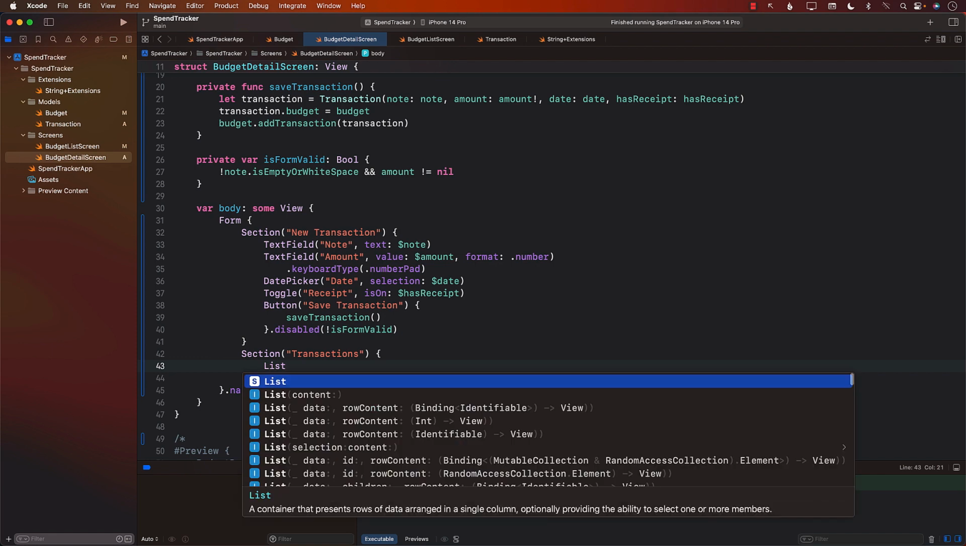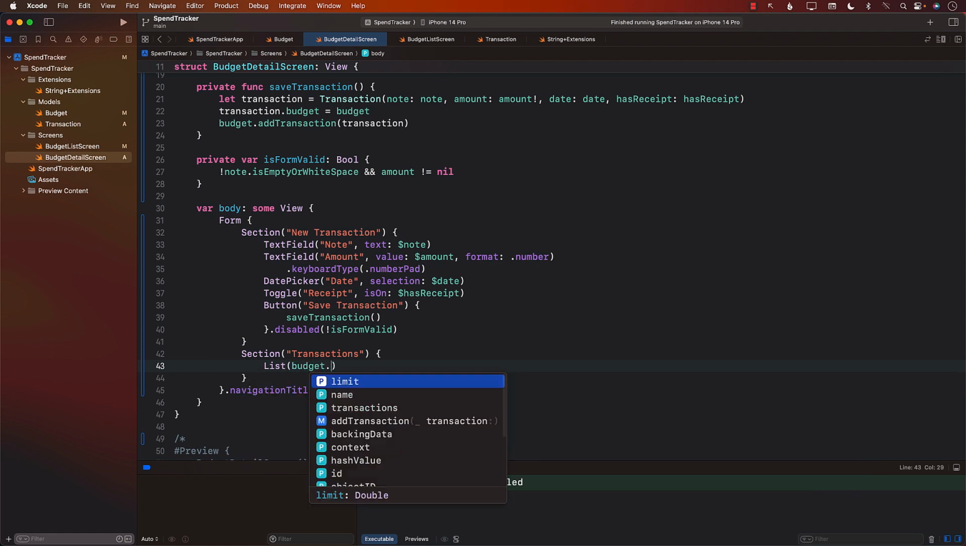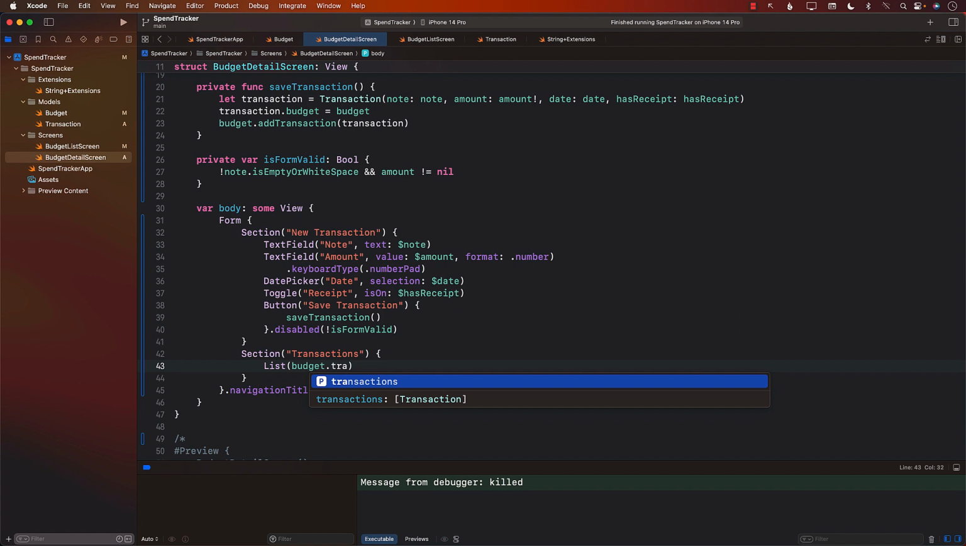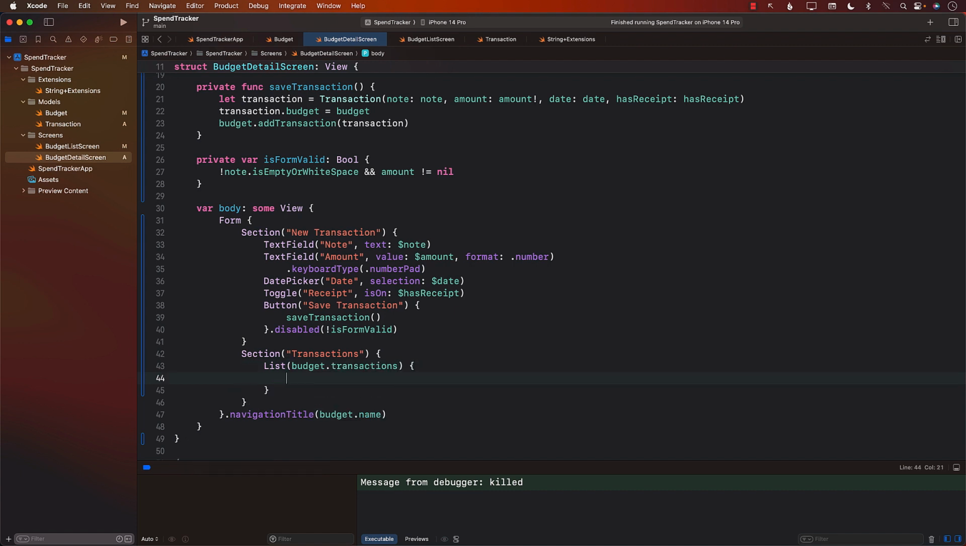So I'll say list, we'll use a list, we'll say budget.transactions. And as soon as you say budget.transactions, it is at this point that the SQL query will be generated and executed. We'll get the transaction, and the reason that we can do that is because there is a relationship between budget and transactions. So we'll say transaction in, and let's just display the note of the transaction for starting out. All right, that will be our at least good starting point. Let's go ahead and build it.